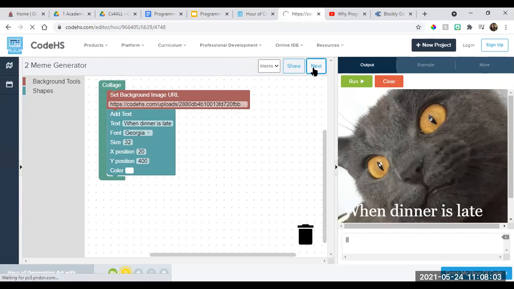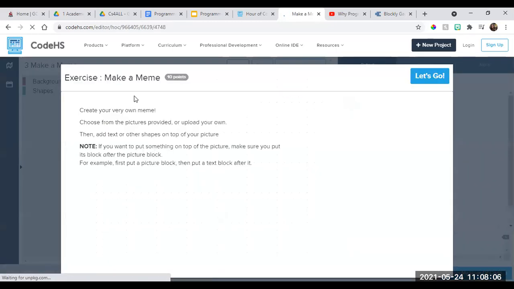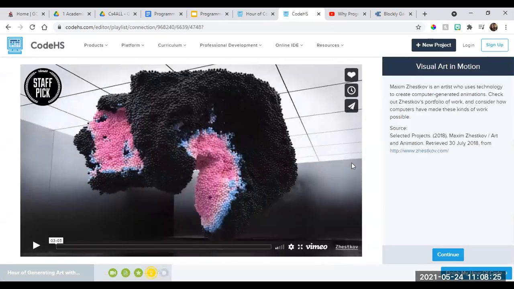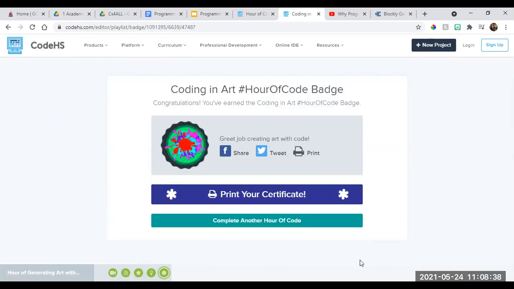So then you're going to hit next, and you're actually going to create your own. It tells you that you can choose from the pictures that are provided or upload your own, add text and other shapes to build your own meme. So you'll have some time to play around, figure out how you want this to look. Then lastly, you'll have one short video here that shows you how computer science and programming is being used in the real world to impact art. And then you'll get your Hour of Code badge at the end for completing this activity.